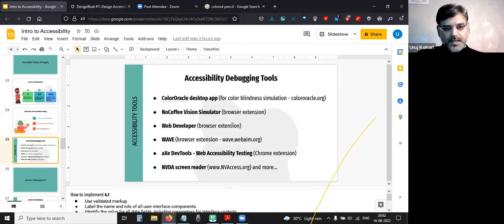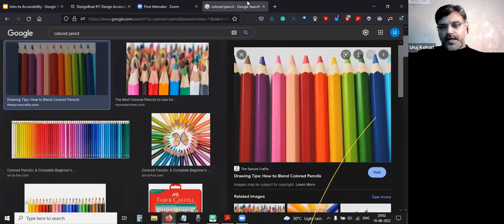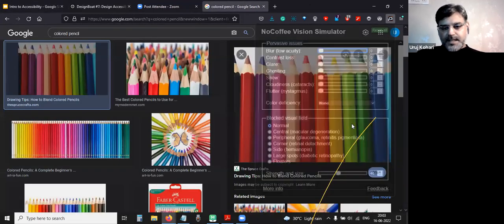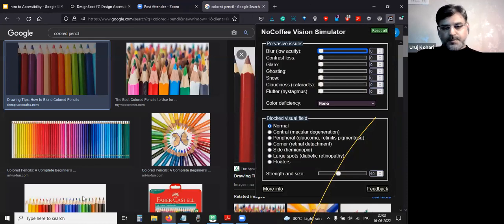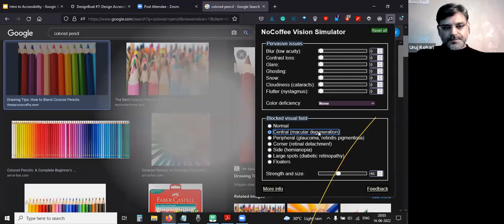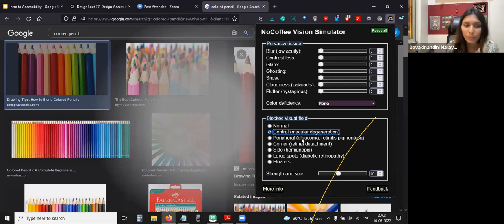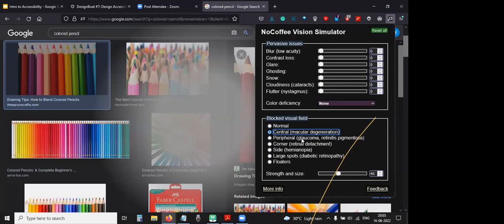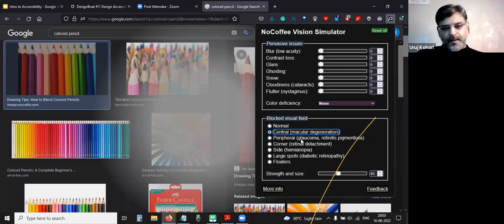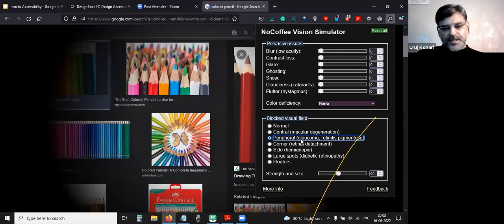Very quickly, we'll see other parts, which is the NoCoffee vision simulator, which is also a browser extension. So if I come back to this, which is NoCoffee, let's see how people with macular degeneration would see. I believe you're able to see my screen. Yes. So this is how someone with macular degeneration sees the screen. Someone with glaucoma sees the screen more like tunnel vision.